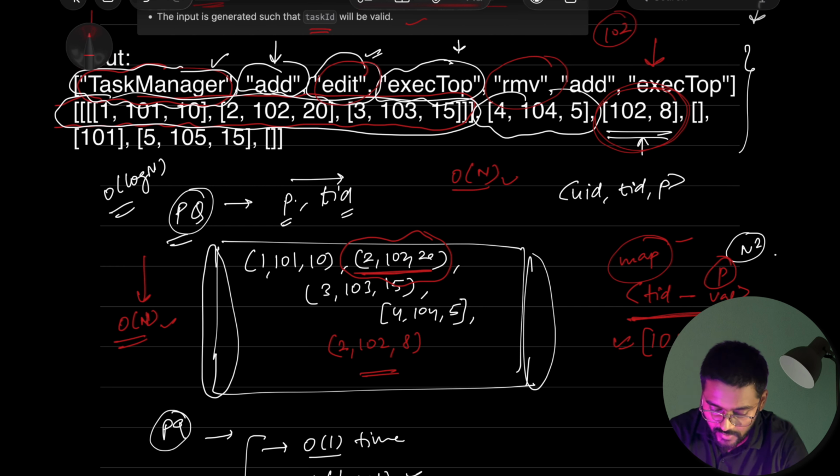So as of now, we have concluded that we would be requiring two data structures. One is a priority queue and one is a map. So just remove it from both data structures. But how much time does that take? Removing from the map takes order of 1 time, if we have to remove from the map.